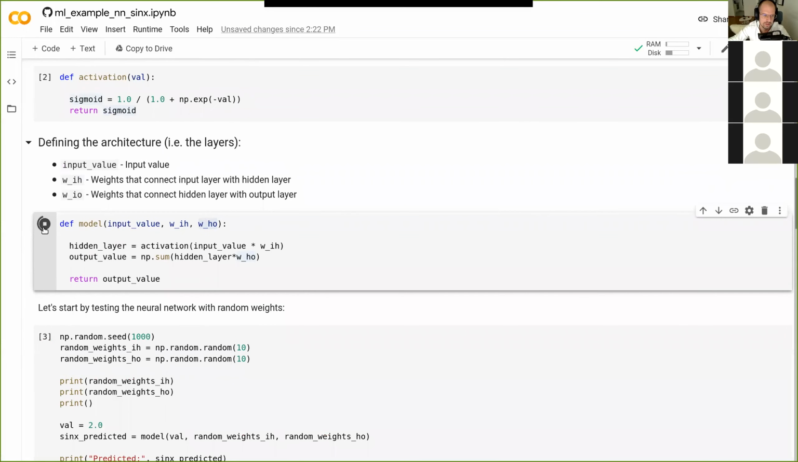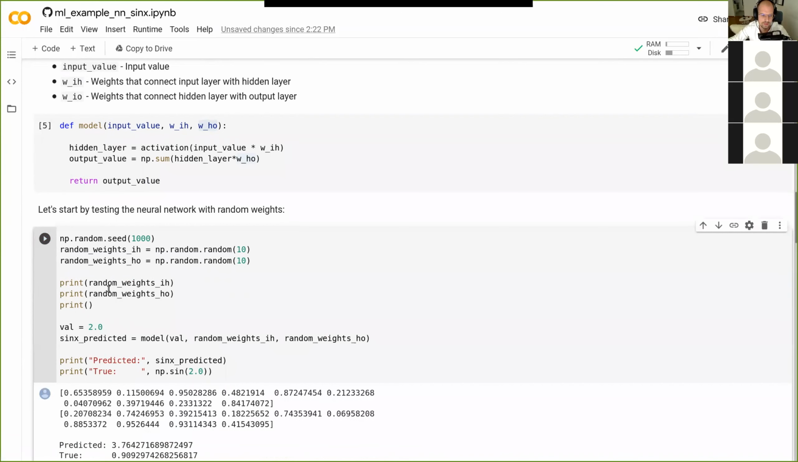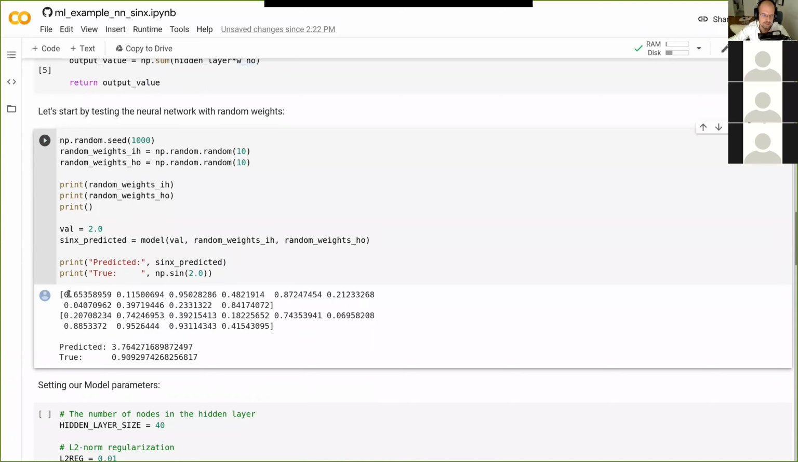Oh, I forgot to run this cell here. So let's run the next cell as well. And you can see these are some random weights. I just used NumPy random to get them. The predicted number is roughly 3.8, and the true value should be like 0.9. So obviously when we use random weights, it's pretty much random what comes out of it. So now we have to optimize these weights.